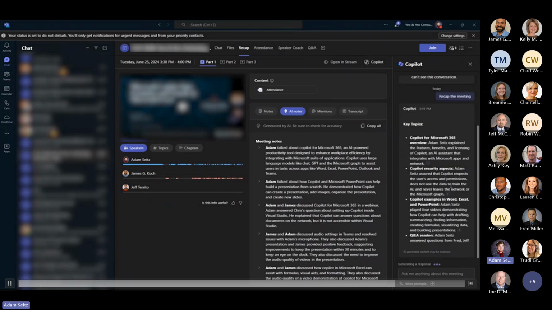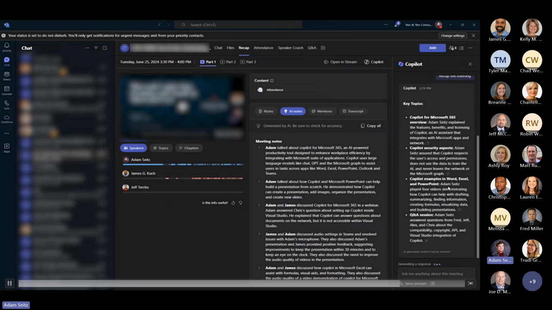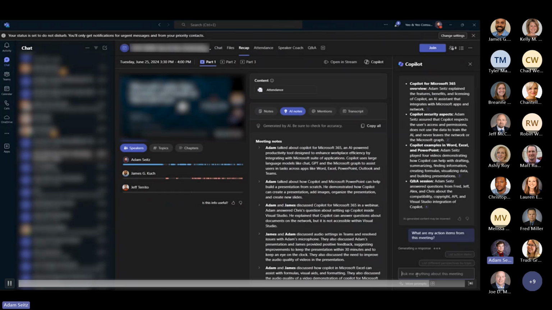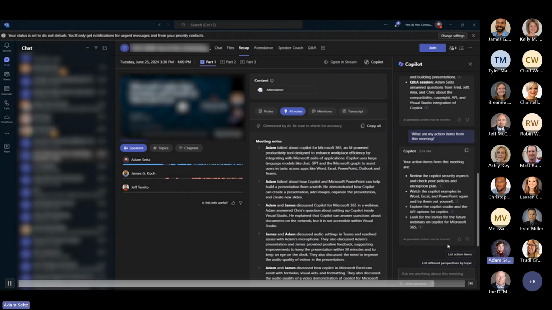In the example shown here, I asked Copilot to recap the meeting. Copilot then generated a few points and key topics to look at from the meeting. I also asked Copilot what my action items from this meeting are. Copilot then generated another list of action items from this meeting. These responses from Copilot also have references which, when clicked, will take you to where in the video these points were discussed.